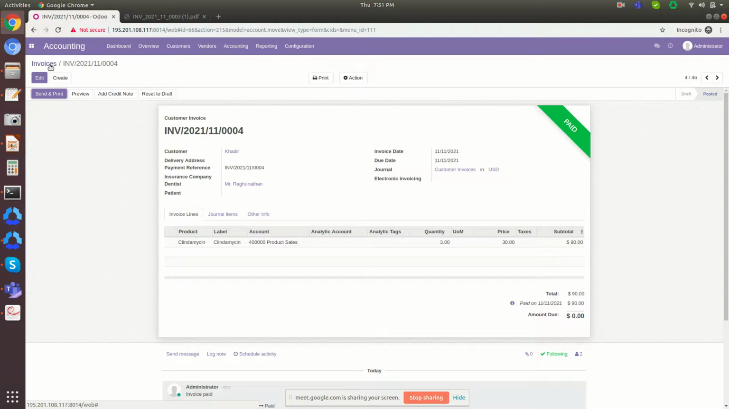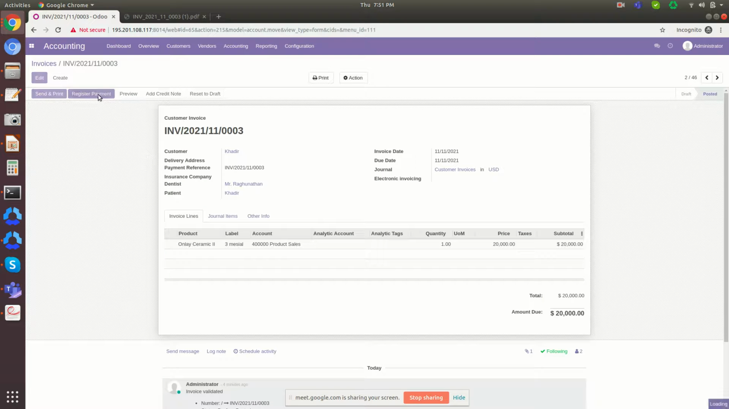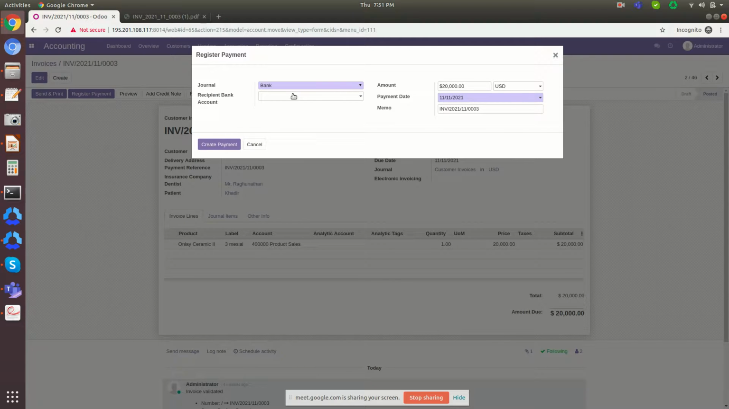This is for the medical bill, and the treatment bill, we already created the treatment bill. It's a 20,000 bill there. The same way we are able to register the payment. In the register payment, there are two options. You are also able to give a partial payment.